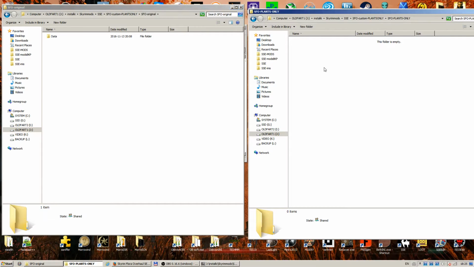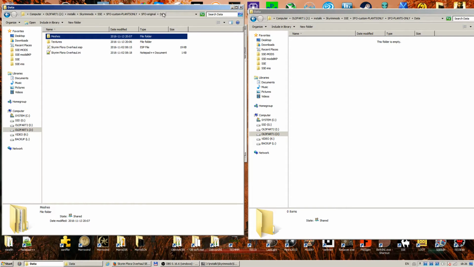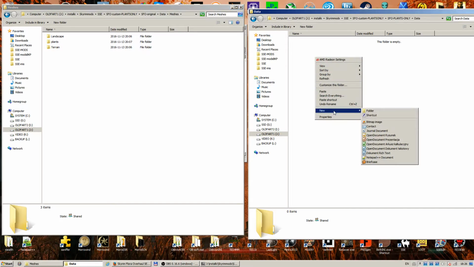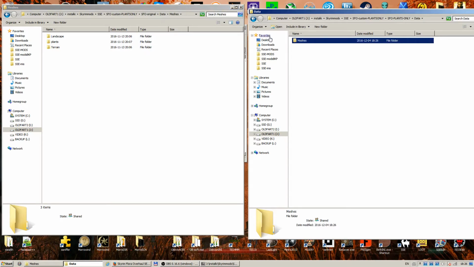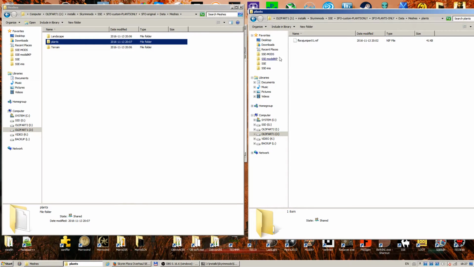Then in my plants only, I will create the folder data. And as I navigate through the original mod, I go to data. And on the other window, I'm in SFO plants only data. Okay. So here I go to data as well. I go to meshes. I take plants. Copy. And okay, I am in meshes. So data, meshes. So I need to create the folder meshes. I go inside meshes, and here I went inside meshes in the original SFO. So I take the plants, copy them, and paste it here. I have my plants, this is only one for meshes.